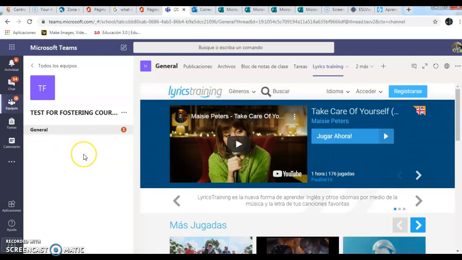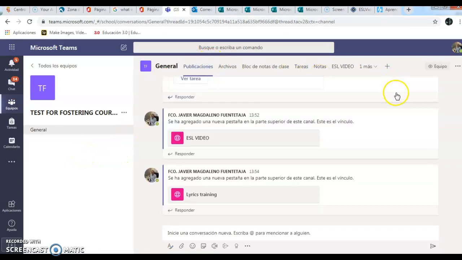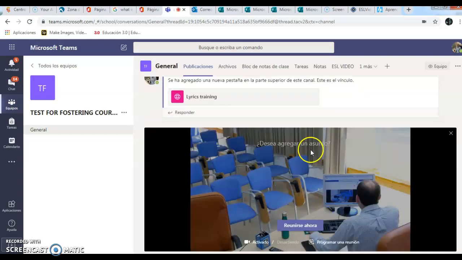Okay. What is interesting about Teams is the video conference system. The video conference system is the best right now that we can have as educative teachers. How do we start a video conference? As simple as that. If you look here, we have a video camera. Okay, so we can click here, right, and start a video conference.